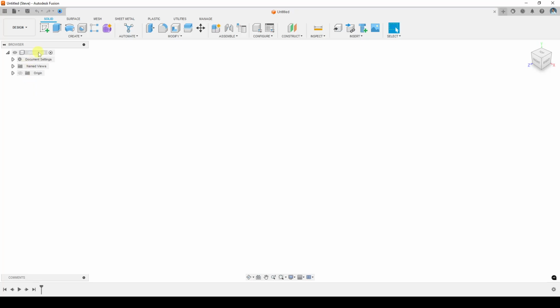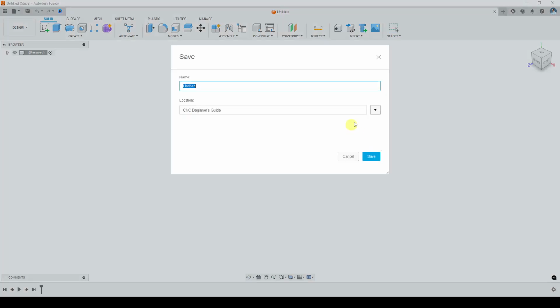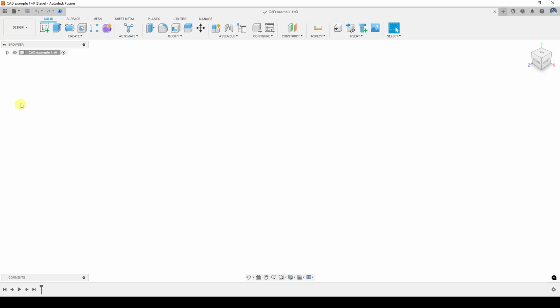First things first, let's look at the browser bar here. So at the top of the browser bar is our root object. Right now it's not saved, and so I'm going to go ahead and save it. I'll save this, and let's call it CAD example 1. And I'll save it there. So we have CAD example 1.